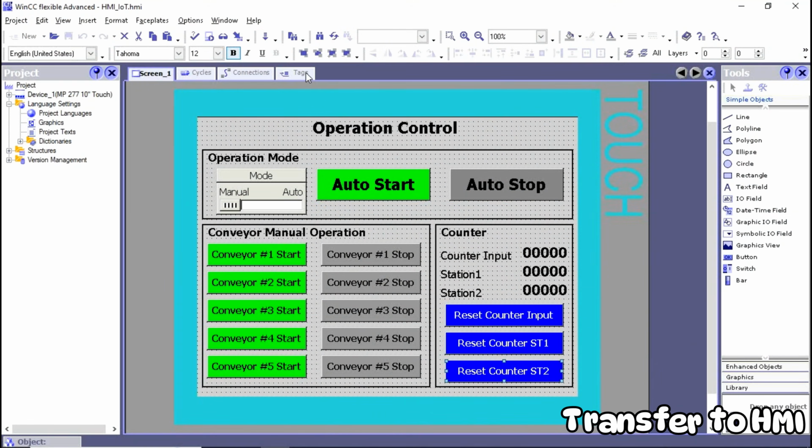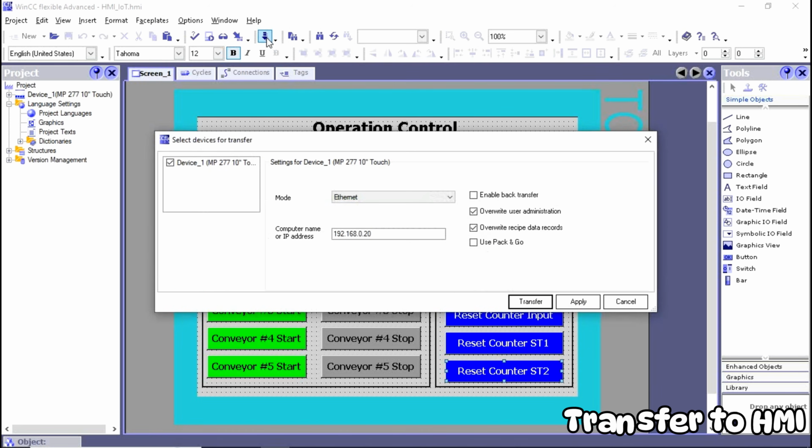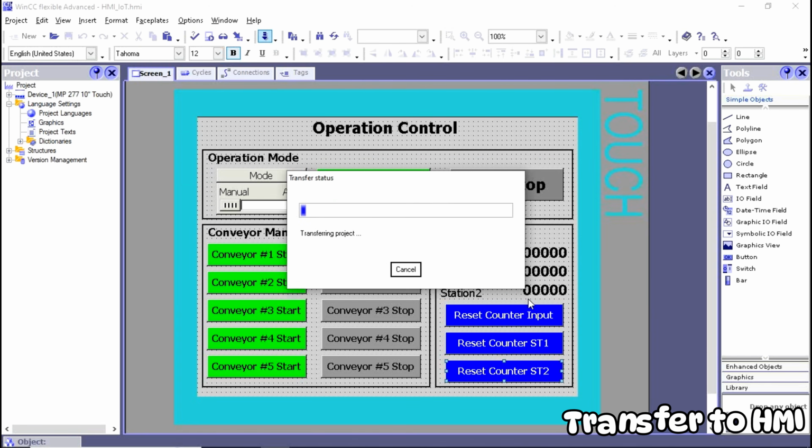Next, go back to WinCC Flexible and start the transfer to the HMI device. Select Ethernet as the transfer mode, then enter the IP address of the HMI. After that, click the transfer button and wait until the transfer process is completed.